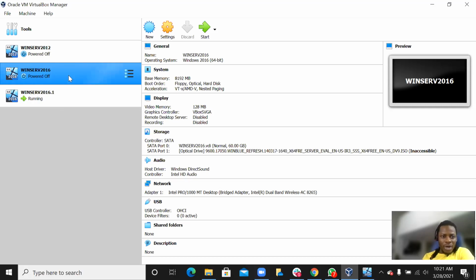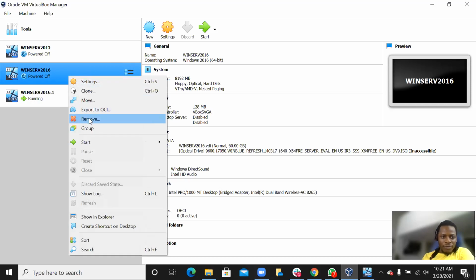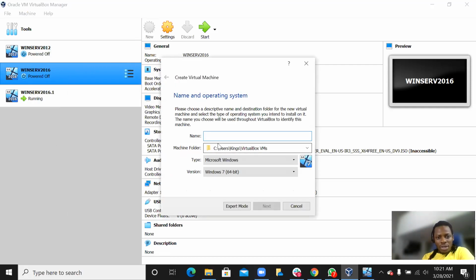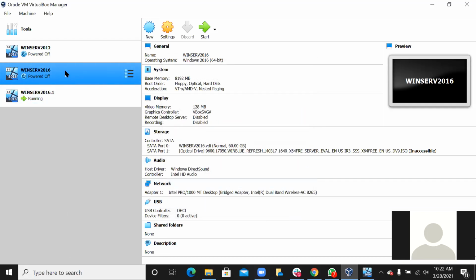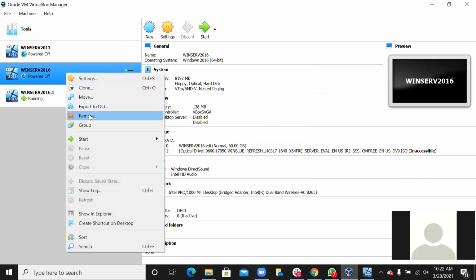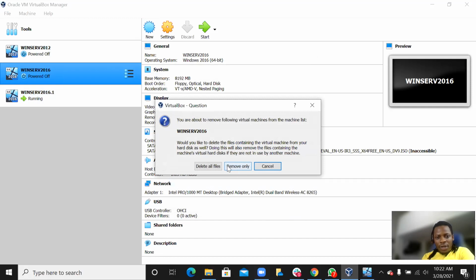So just right click on the one that you had, do remove. It's completely going to remove the machine and all the settings. Then you just go back again to new and set a new name, next. When you right click and remove, it gives you delete all files or remove only, which one do we click? Do delete all files, so you delete everything.